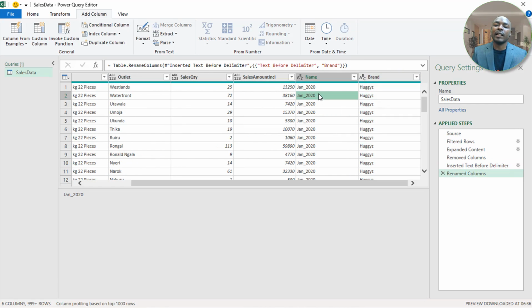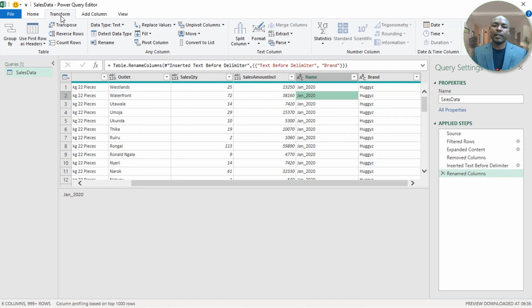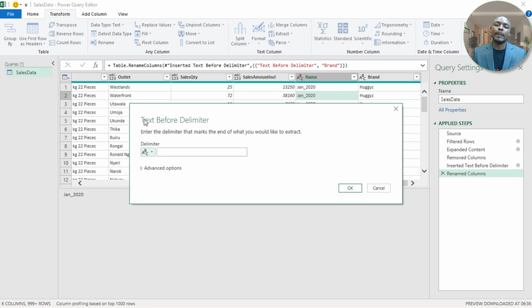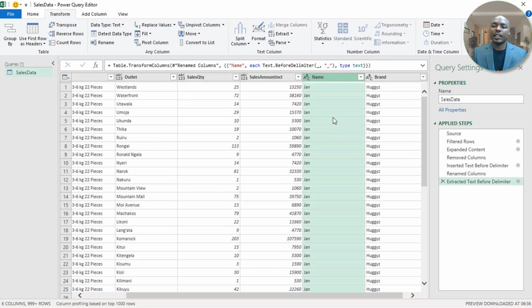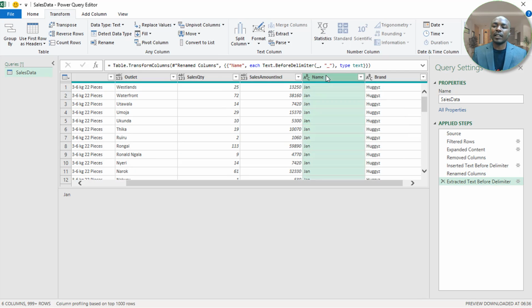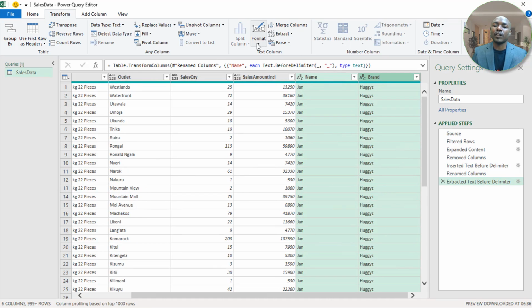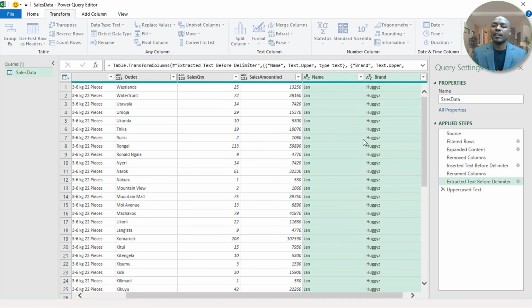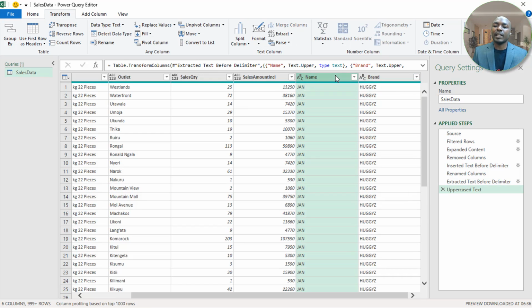And then here the name, I just want to maintain the month. So I'll extract. I can do the first 3 characters or text before delimiter. The delimiter is an underscore. Then I press OK. So that is it. Then I'll highlight these 2. I will convert them to uppercase. Just for my preference, this should be the month.